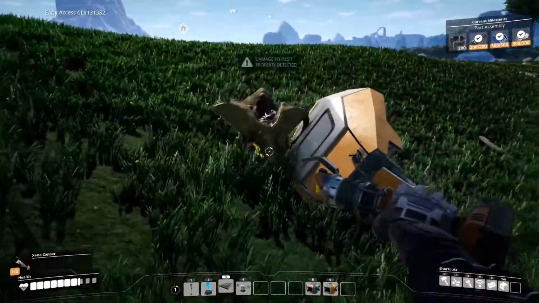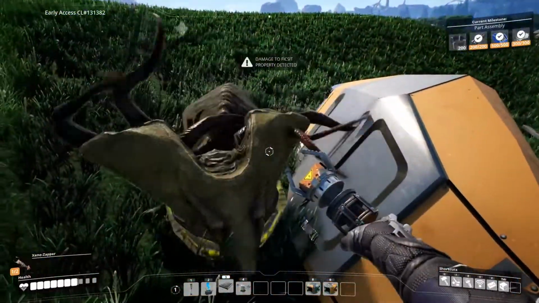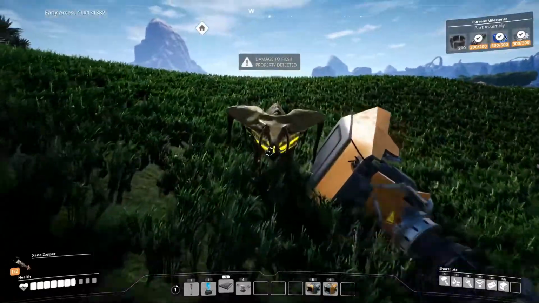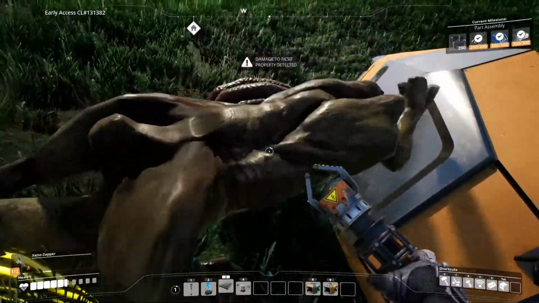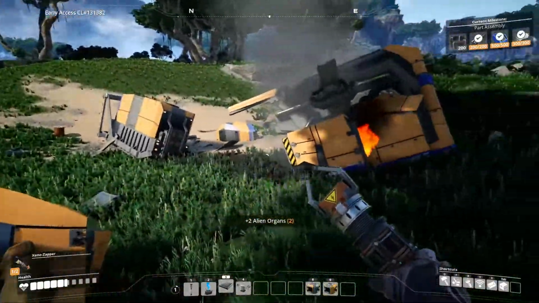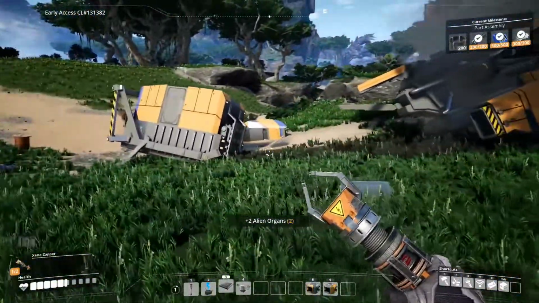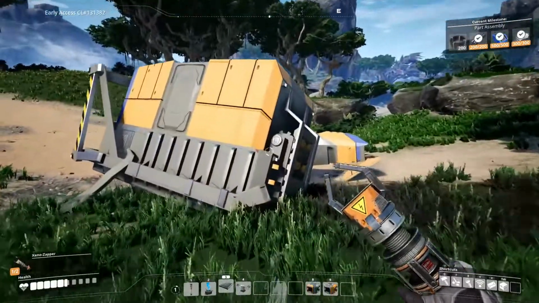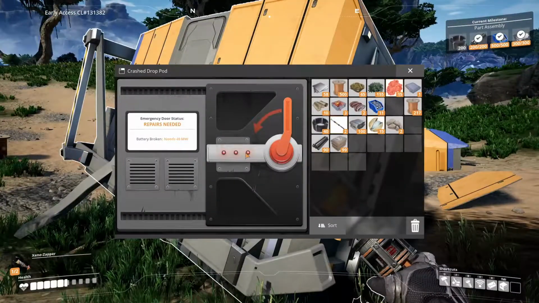Well done. Stop it. There we go. Right. Alien organs. There we go. Finally managed to find some alien organs. That's good. But what is this? Can we use anything here? Oh, open the drawer. Here we go.